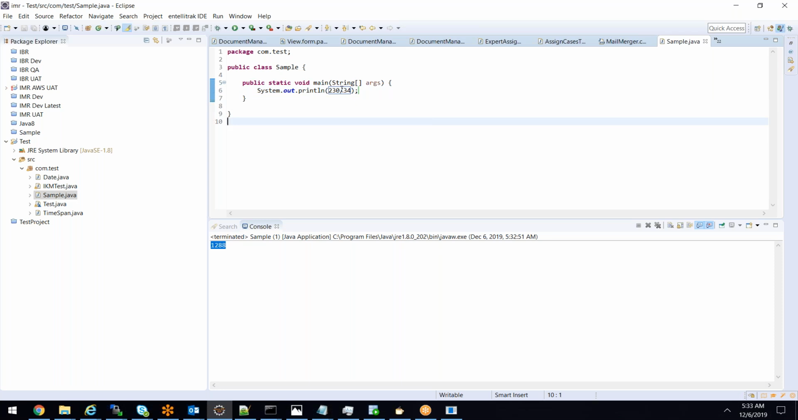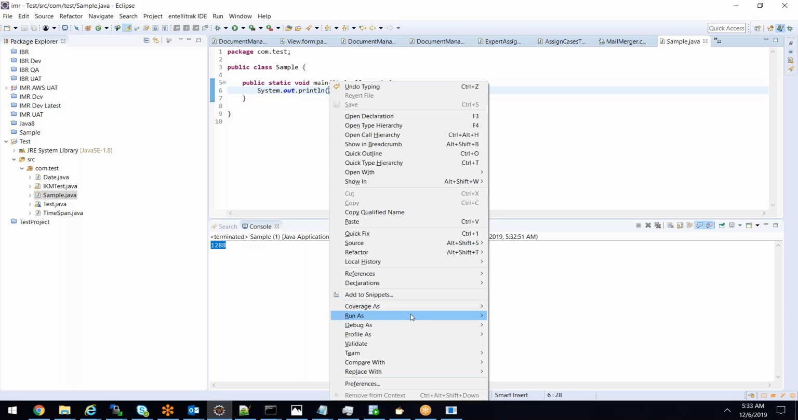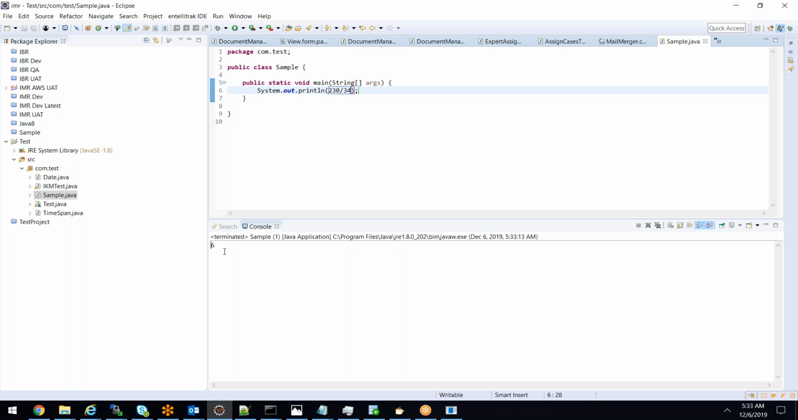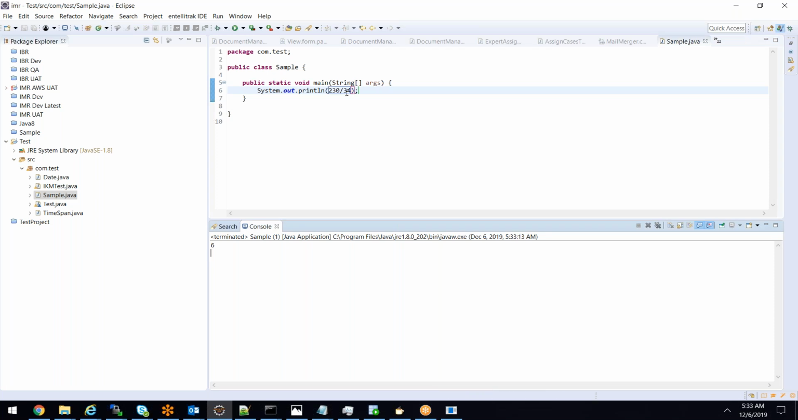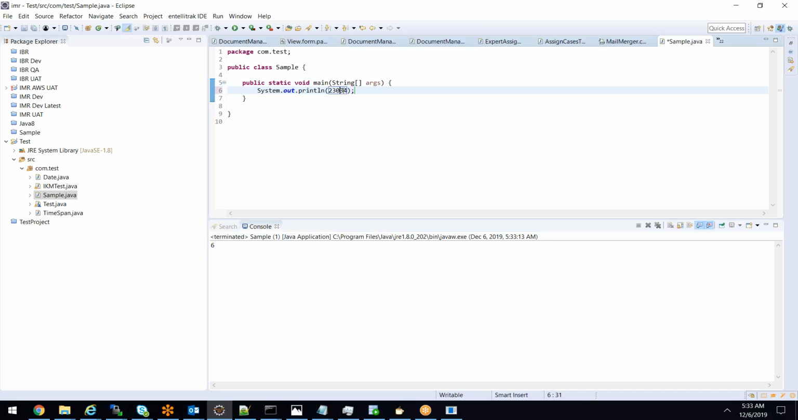So the slash, 230 slash 34, means it will always return the quotient. It will return the quotient, okay? 6 is the quotient. If you say 230 modulus 34, this is a modulus operator. Percentile means modulus. I told you about this, right? So it returns the remainder, correct?